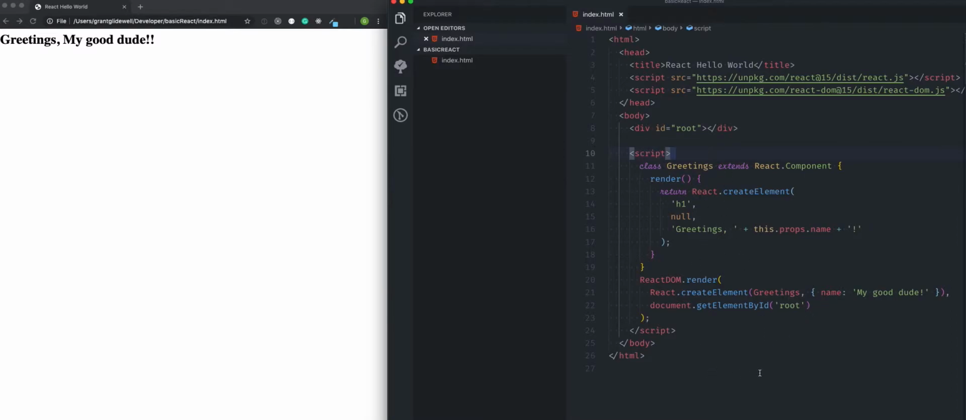So in a regular script tag, we have a class of Greetings, which extends React.Component. React is in scope here because we've imported it, and every React component is going to have a render method. Now, most render methods are going to return JSX, which you're probably familiar with. It looks like HTML markup, but you're able to, in curly brackets, write JavaScript, which I think is amazing.